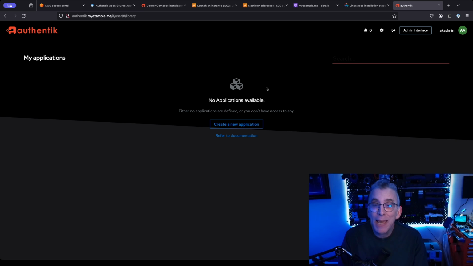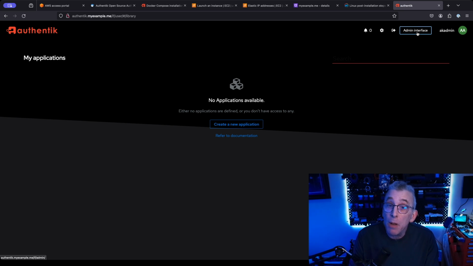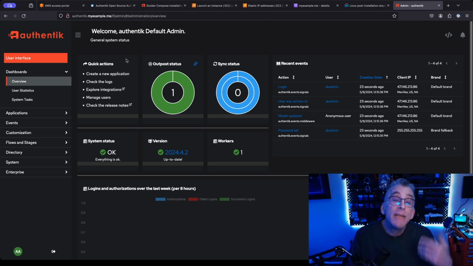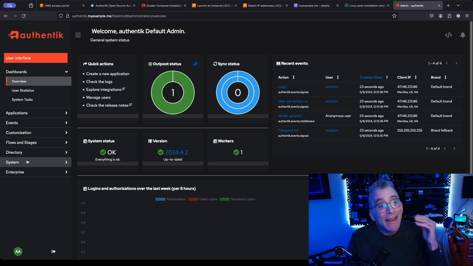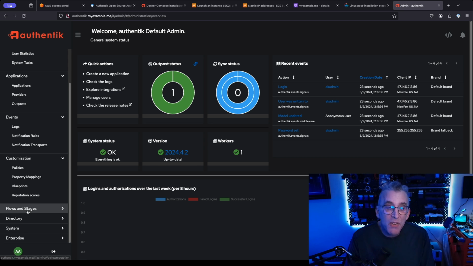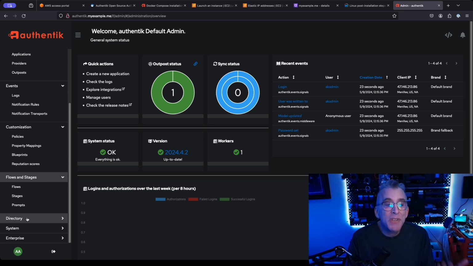There are no applications available because we haven't created anything yet. But if I want to administer my Authentik instance, I just go to the admin interface. Now I've got my desktop. So here is everything that I've got, and then I can start to step through all of the tools here on the left-hand menu bar to start creating all of my flows, my stages, set up my users, set up my applications.